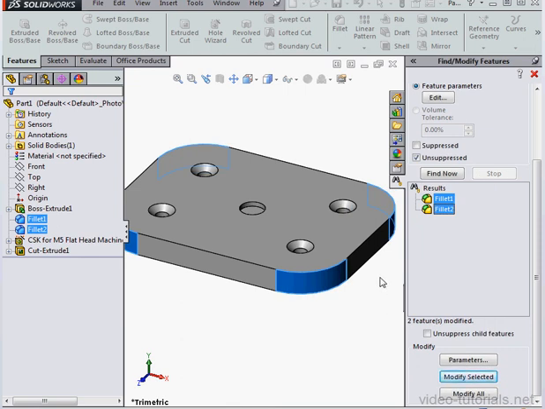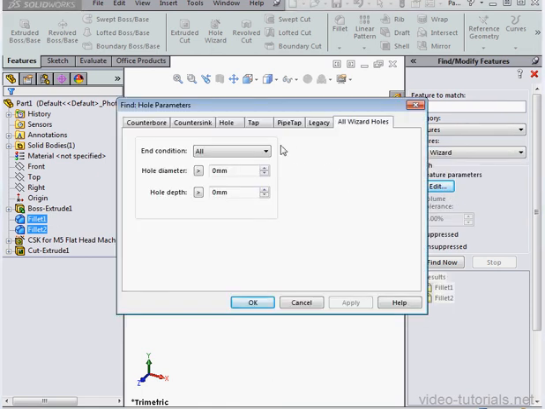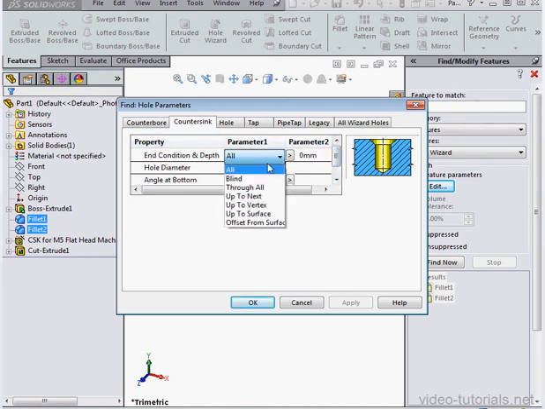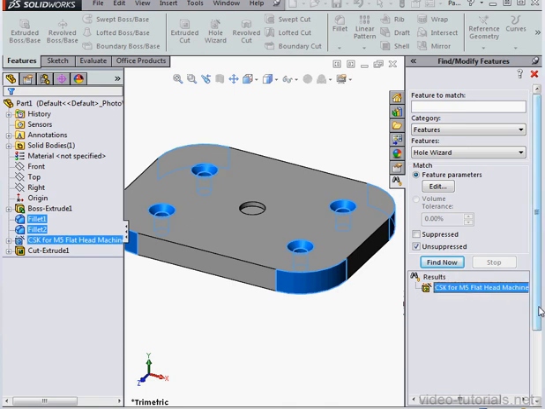Lastly, I'm going to modify my M5 hole. Under Category, let's select Features, and then under Features, we'll select Hole Wizard. Click Edit. Go to the Countersink tab. Under End Condition and Depth, we'll select All. Hole diameter greater than 0, click OK. Click Find Now. And here's my M5 hole.